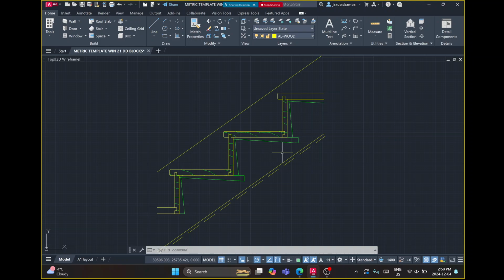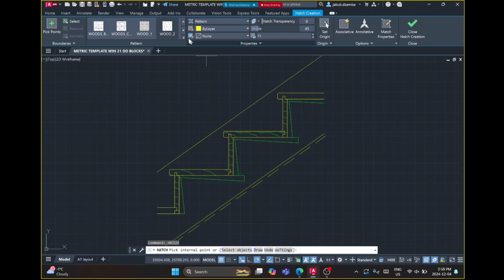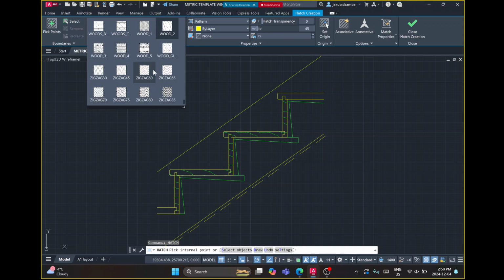Just so you get the other wood options for hatching: I typed in hatch, and then I clicked on this. There's like an arrow where you go up and down, and then there's a double arrow at the bottom. It gives you a bigger thing, and then in there I just started typing WOOD, and it took me to all the ones that start with wood.